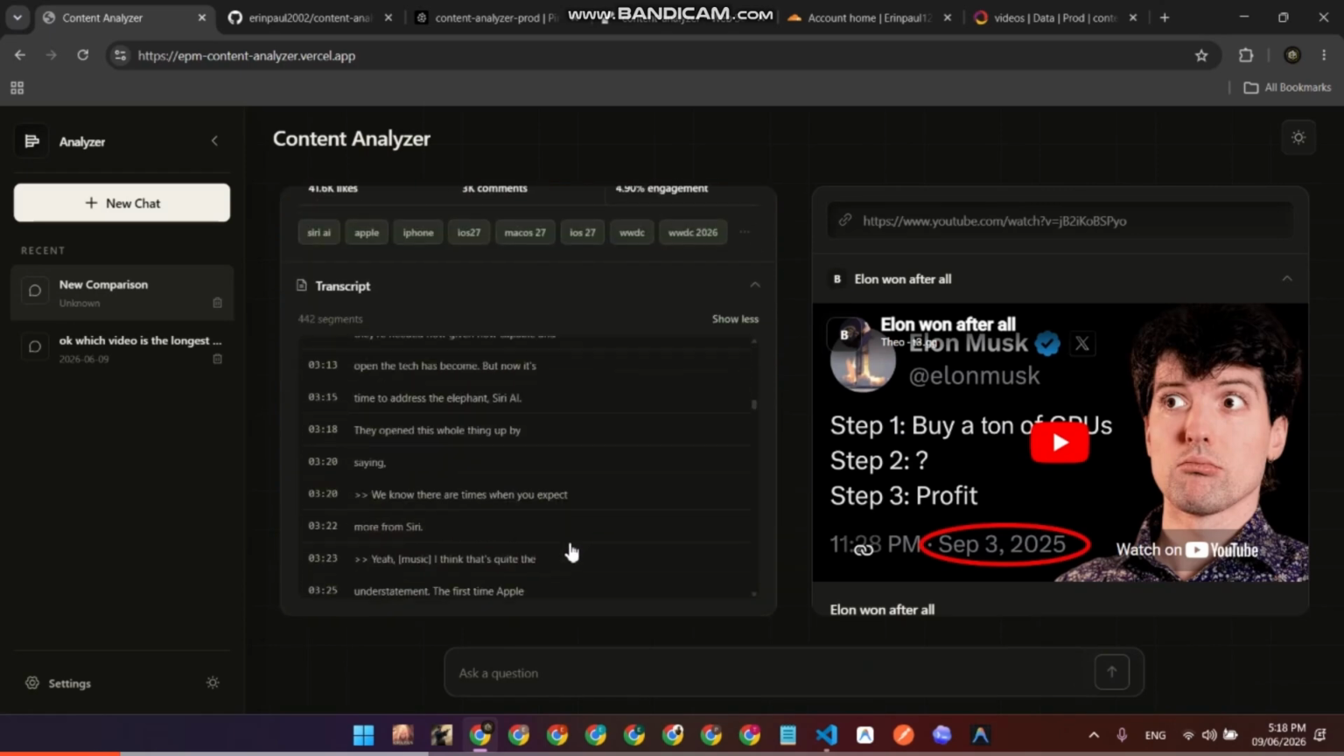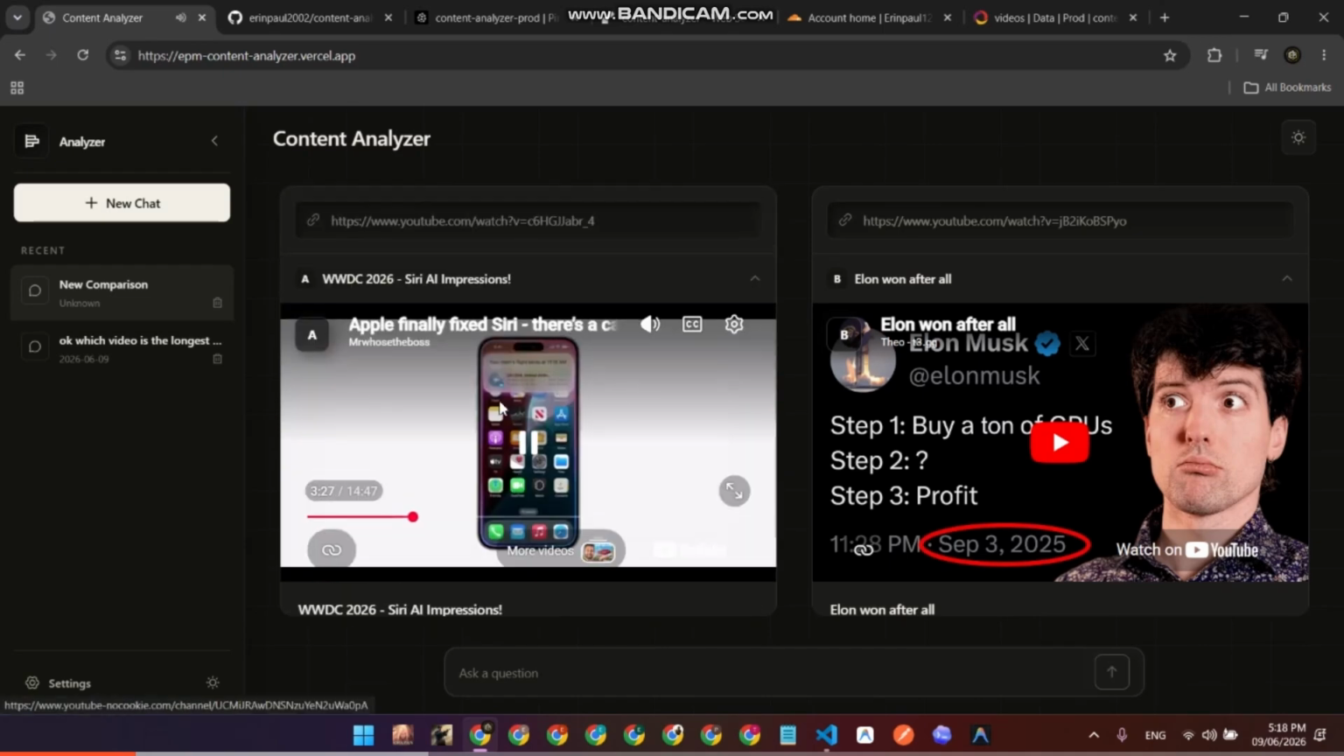And if we select any point of time in the transcript, it will Quite the understatement. The first time Apple announced a new Siri.